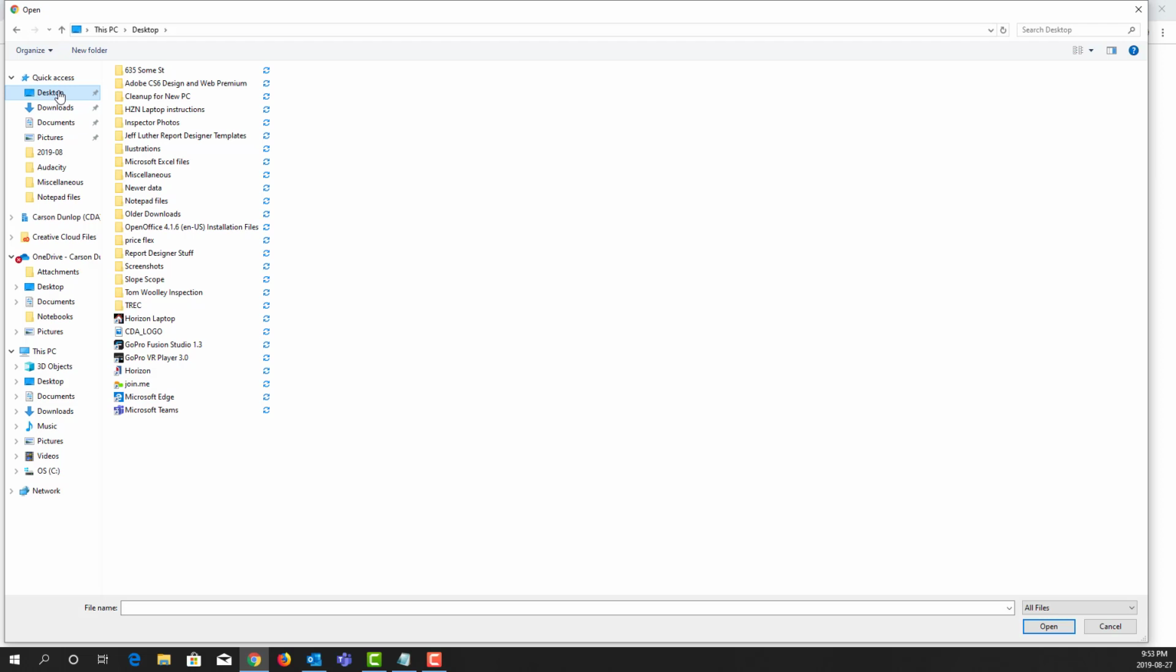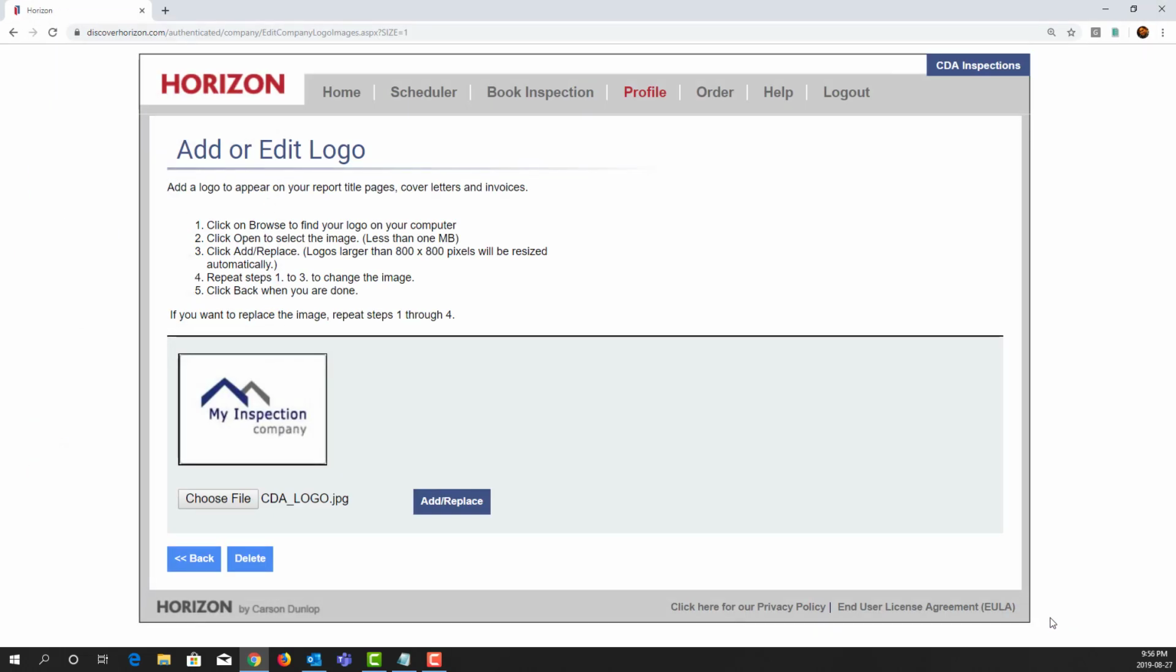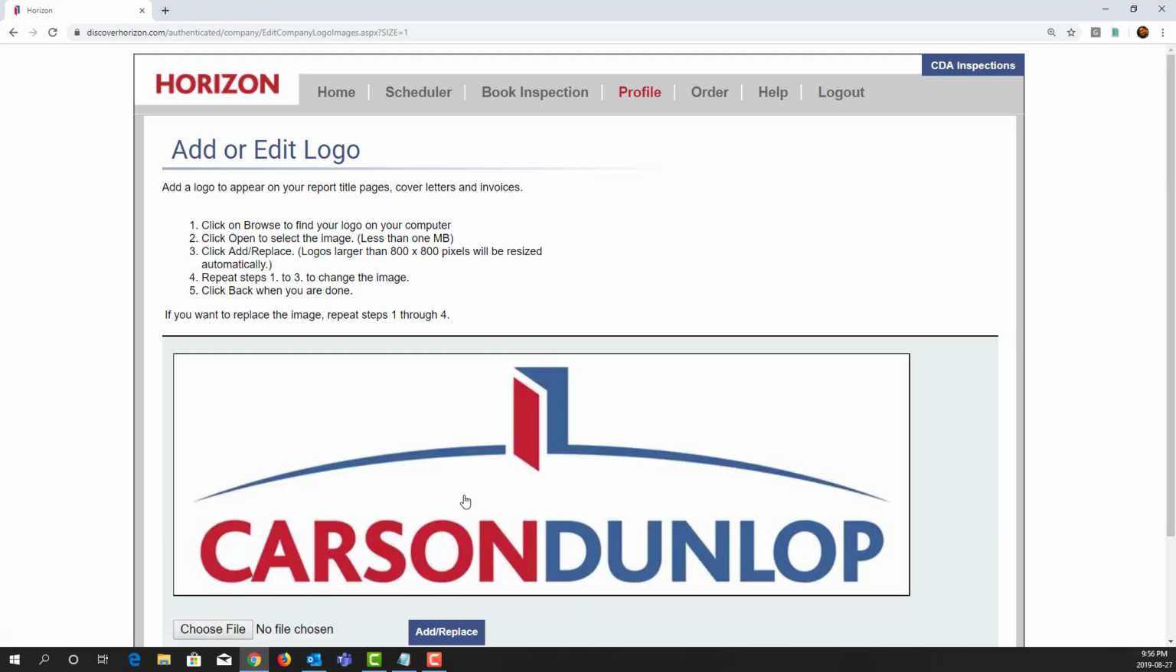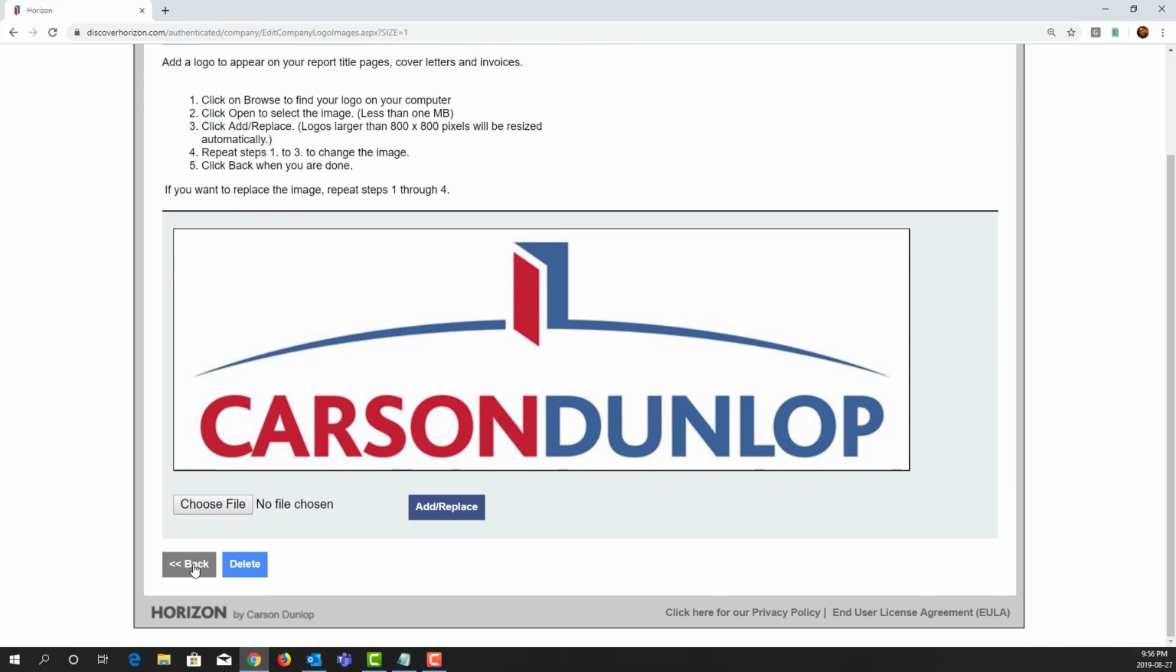Your logo file should be under 1 megabyte to upload. Once you've selected your file, click Open. Next, click Add Replace. And you're done. Click on the back button to go back to the profile.